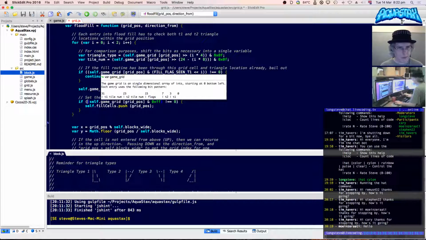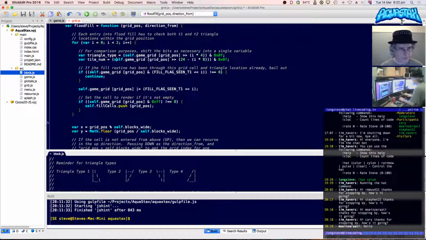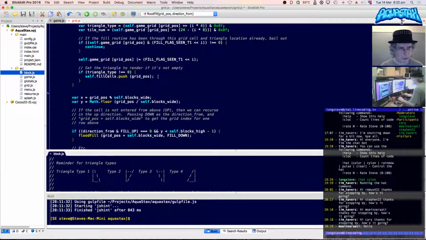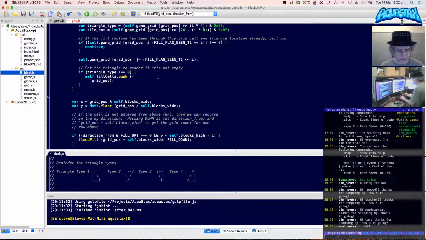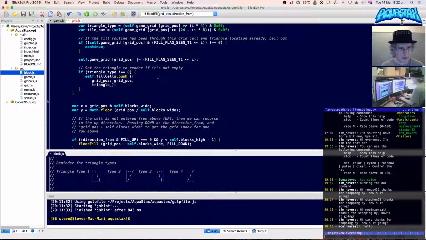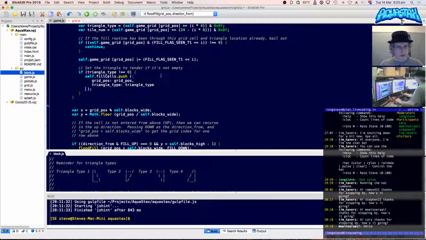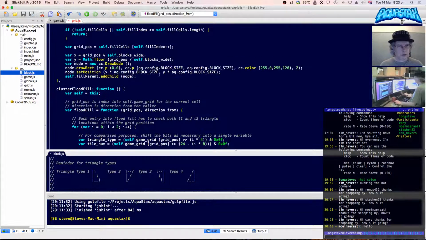So if triangle type is not 0, set the, and it's not the cell, it's set the triangle to render if it's not empty, right? Set the triangle type. So what we're going to do is push onto the fill cells the position and the triangle type. So we want grid pos and triangle type. And that's triangle type. Right. Close curly bracket. Actually, I might as well push x. Oh no, we work out x and y up there. That's fine.